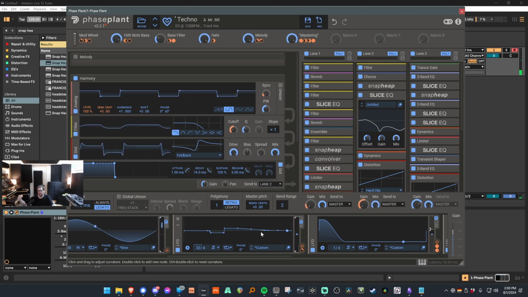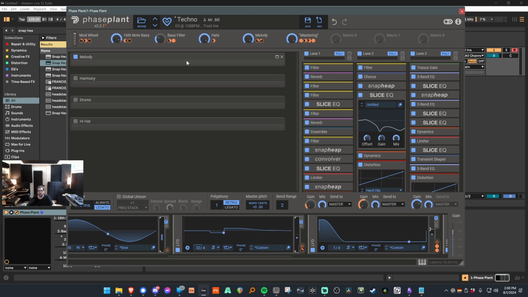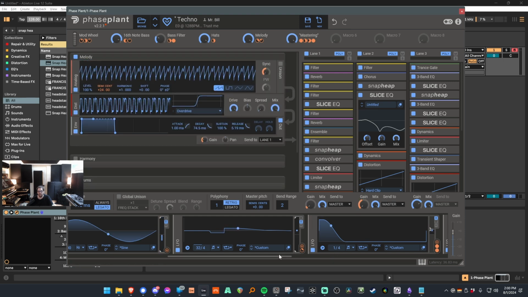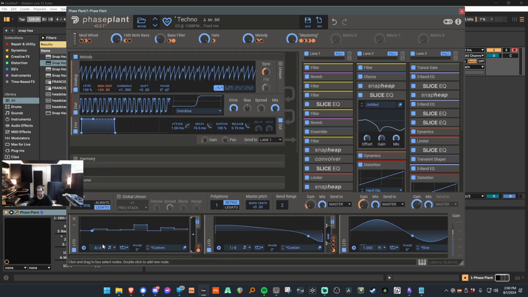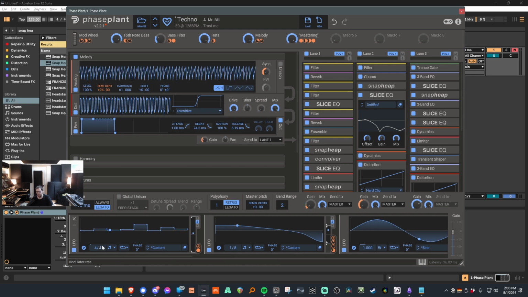So it's kind of cool. You can get these nice glides and cool movement happening in these LFOs, which is nice. Then we have another group here called Melody, and this one is connected to this LFO here, and this is doing a shorter melody, I think just a one bar melody.